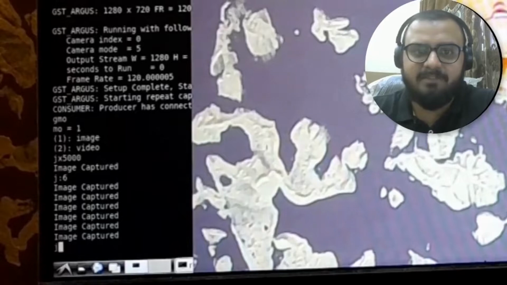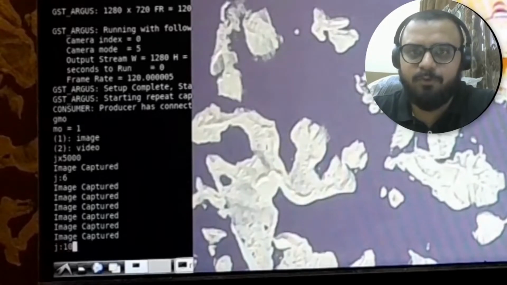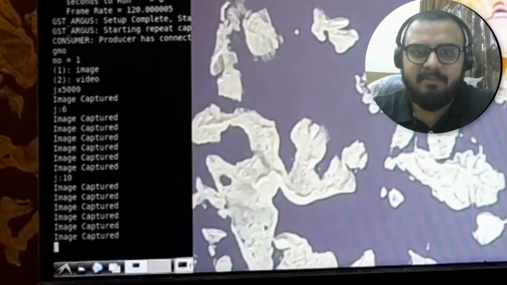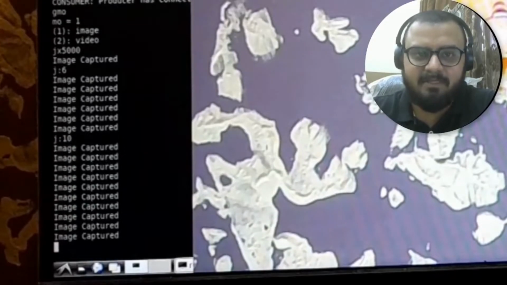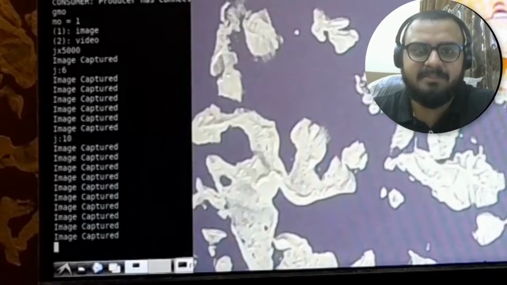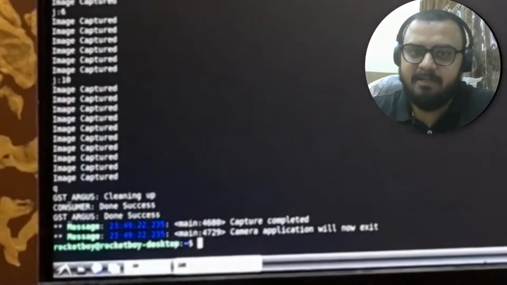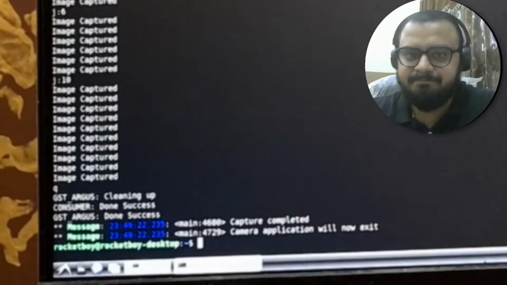I'll try to give this command once again, but this time I want to give a higher value. I'll give 10. As you can see, it captured the image according to the value which was given in the command. Then I'll press q and exit the camera application.